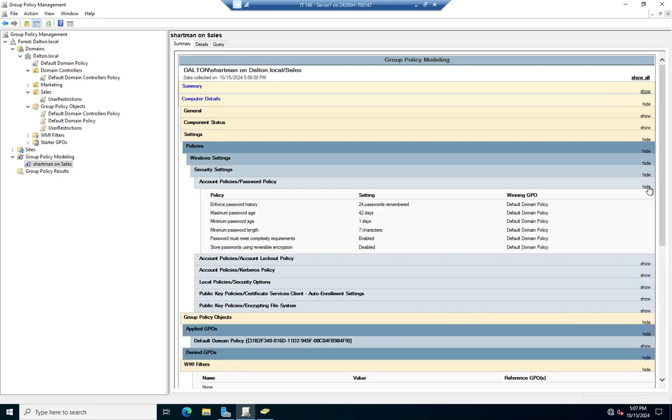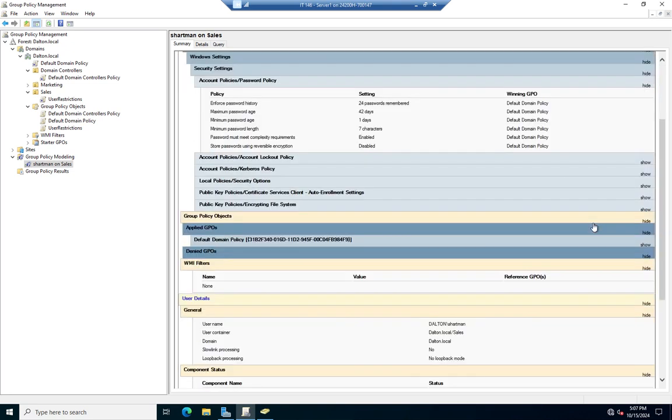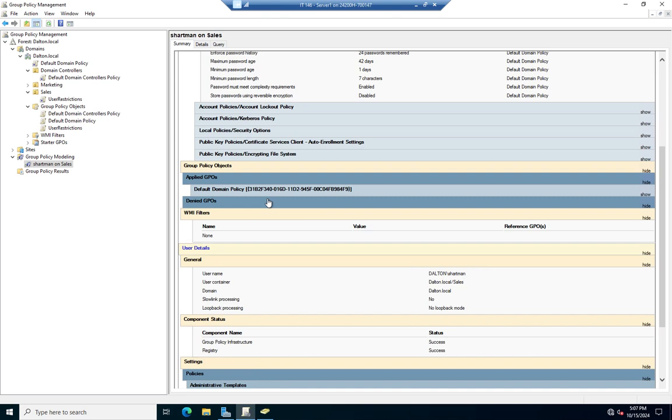So I'm going to click show. And it's going to tell me the password policy that's going to be applied to him. Now, this tells us what's actually going to be applied. This is what counts. But right here, it tells me my winning GPO. And that winning GPO is the GPO that established this setting. And that becomes really useful because now if I need to change this, I know where I can go. I can go to the winning GPO. Or I can go put a GPO below that and try to override the setting, whichever way I need to. Same thing with our users.